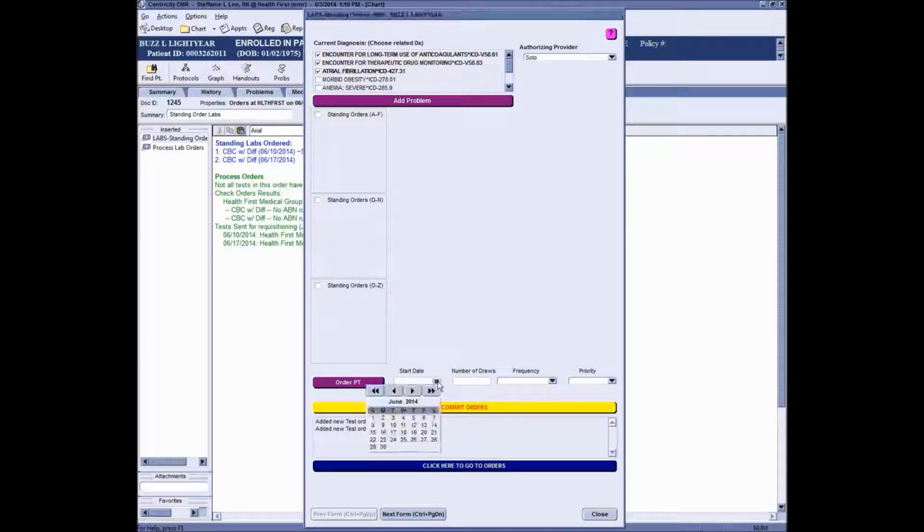And now we'll select the date. They start tomorrow. The number of draws, once again 2 for ease. And the frequency will be twice a week. Priority is normal. Now we'll commit the orders.